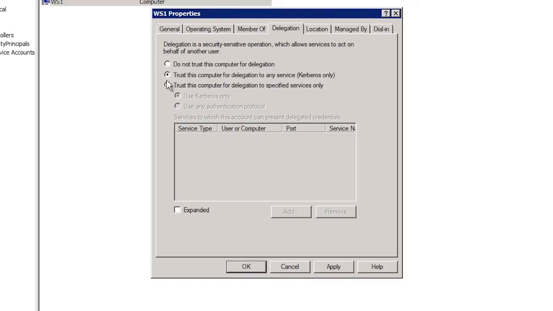Kerberos is a great security protocol, but a problem could occur if the administrator's computer was to become compromised and this computer was trusted for delegation. This computer could then be used as a stepping stone to access any computer on the network.